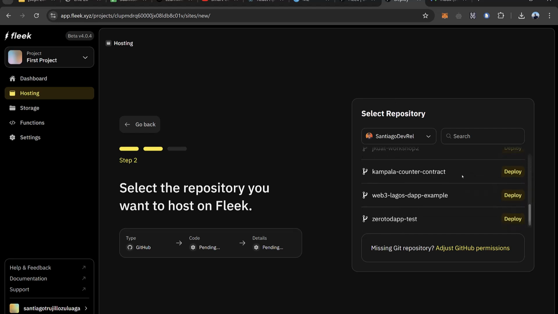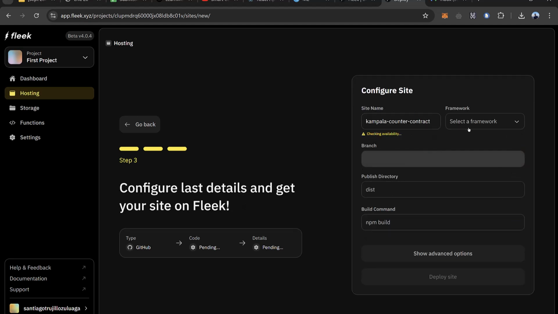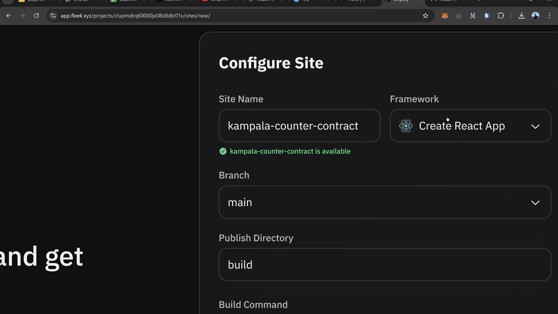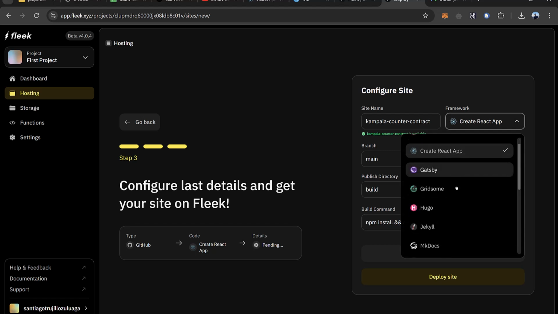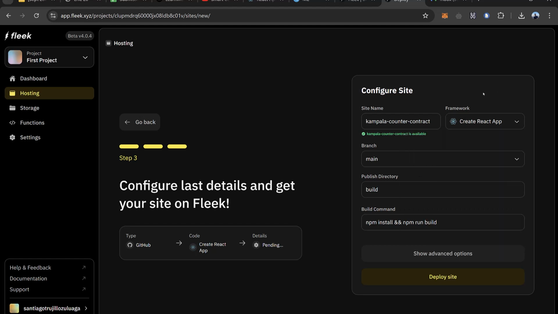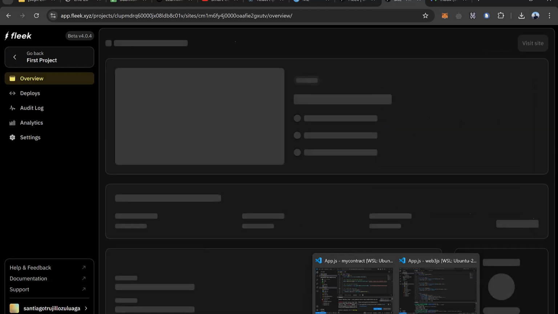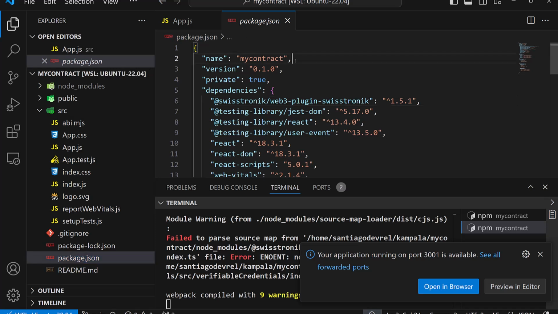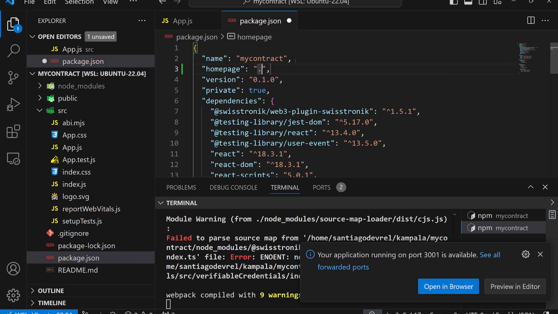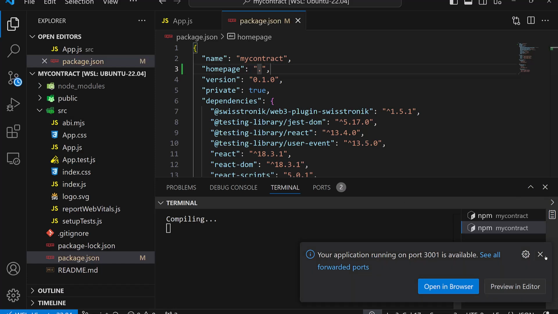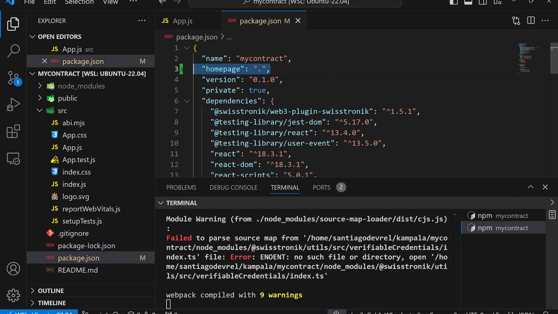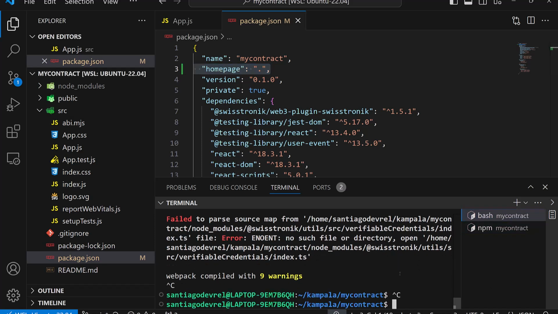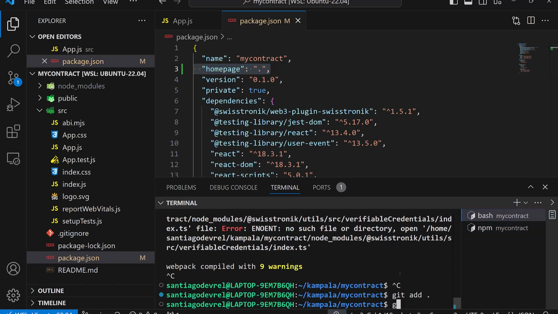Then I look for Kampala counter contract. I click on deploy. In this case, it was a React app, so it will show this here. There are also other frameworks. Create React app, deploy site. Oh, okay, I forgot something. That's really important. When you do this, you need to come to your package.json, and then you need to specify the homepage. So homepage, in this case, is a dot because this is only a React app of one page, and that's the home page. So you just need to add that, then update the GitHub repo.